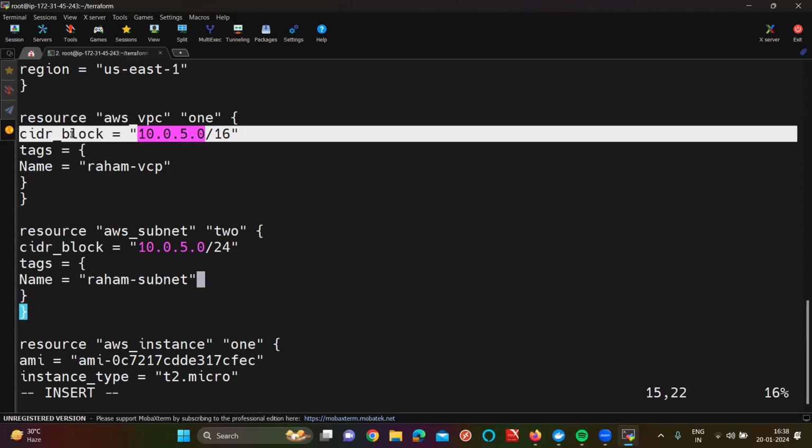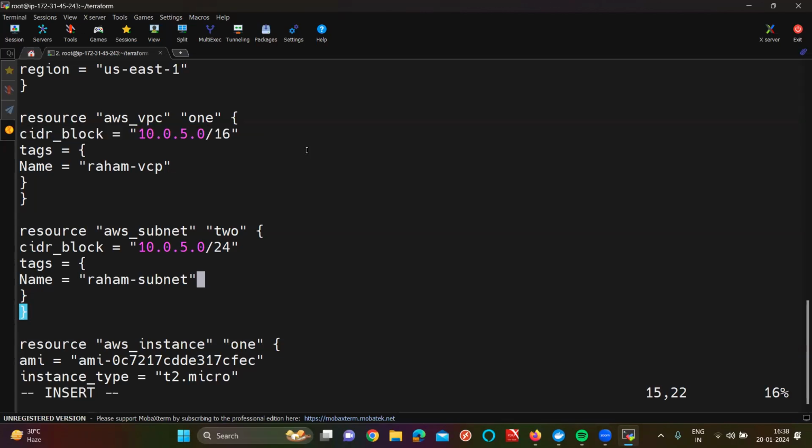Clear now? Is writing the VPC code and subnet code clear for all of you? Can you confirm? Online, what about you? Is the VPC and subnet code clear for all of you? Can you please confirm on chat? Clear. Great. Thank you.